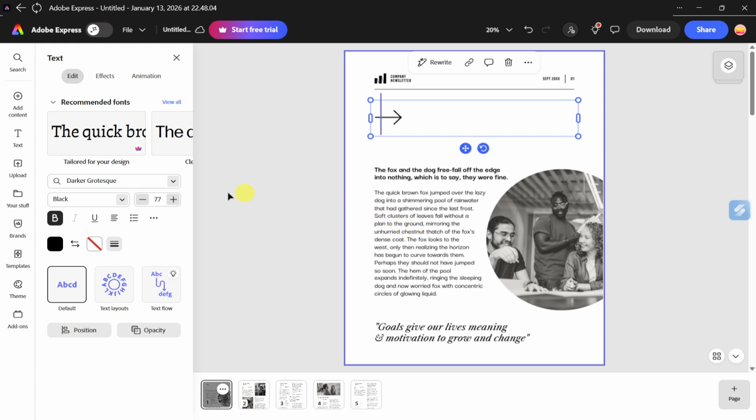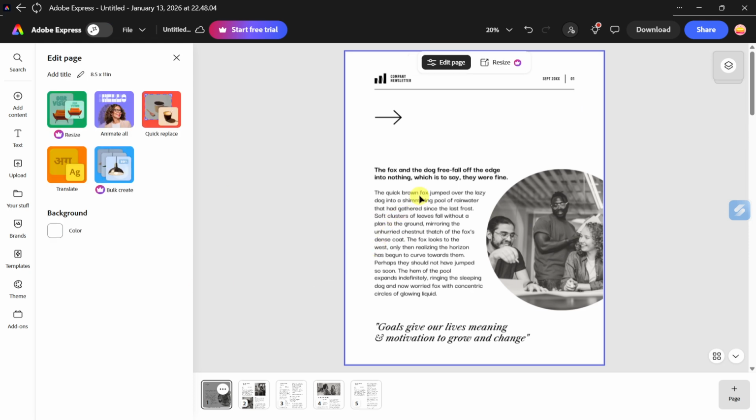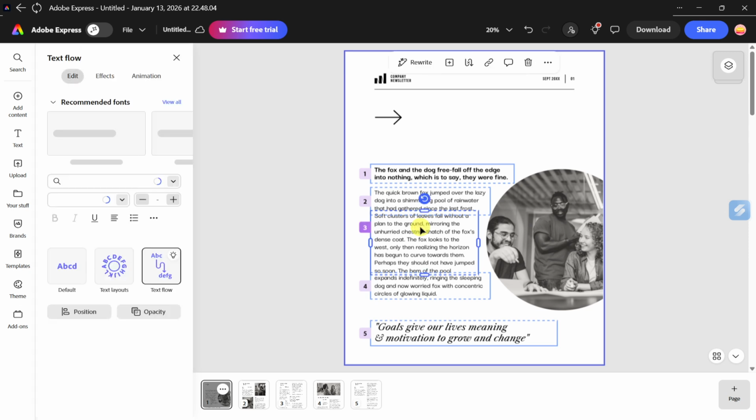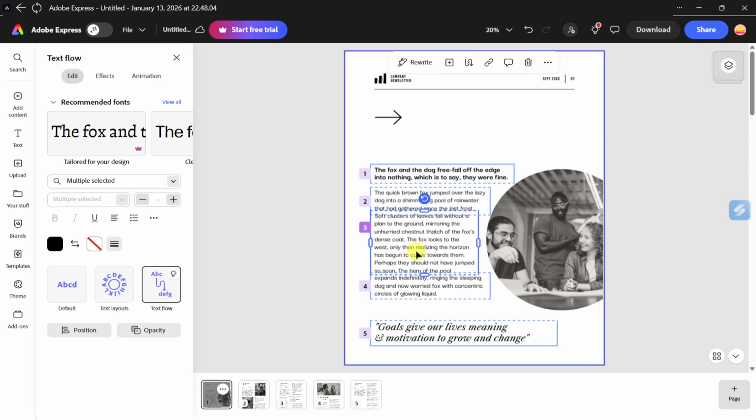As you edit, pause to review your layout top to bottom, ensuring the most important information appears early and flows naturally. That's it. With these steps, you've moved from a blank project to a customized newsletter ready for your audience. Keep refining until it feels clear, cohesive, and on brand.